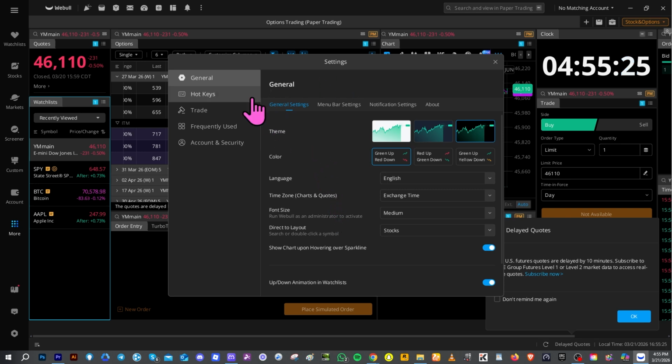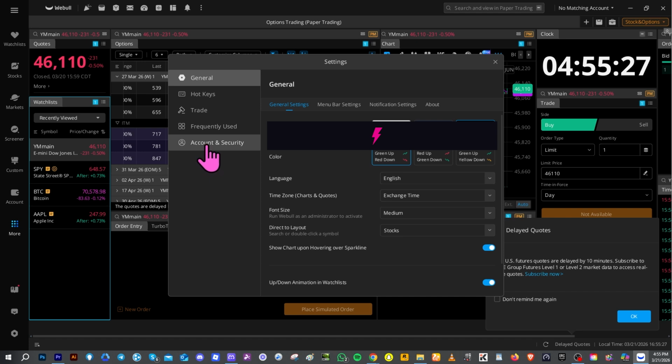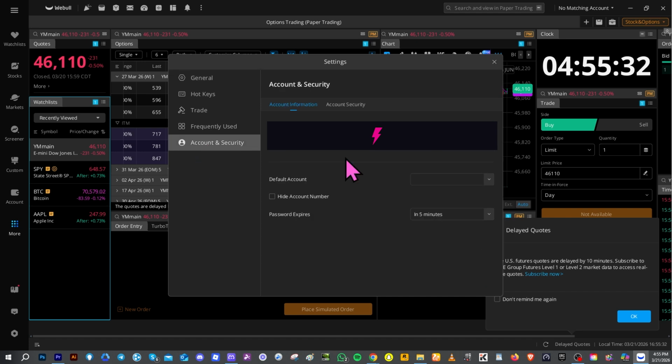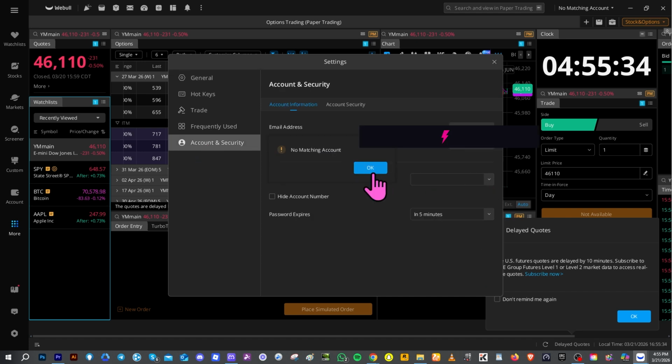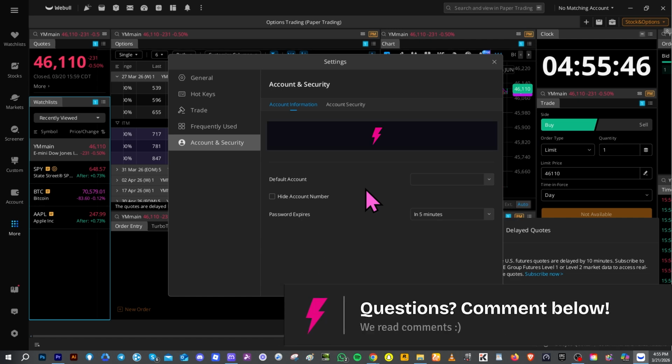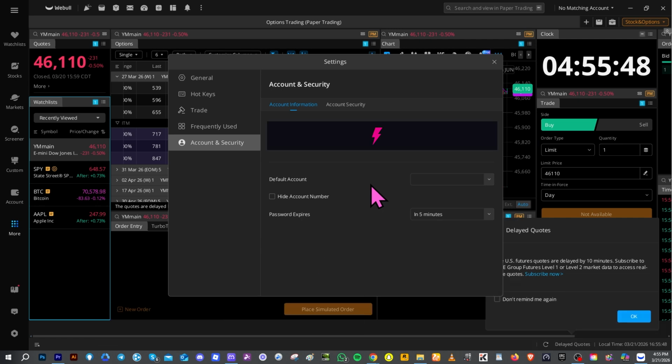If you go to the settings and hover to the account and security, you will notice that the default account cannot be changed. So you need the mobile app version for the whole process.